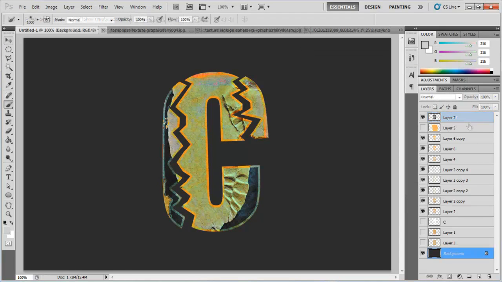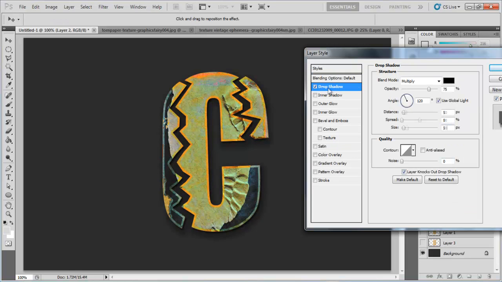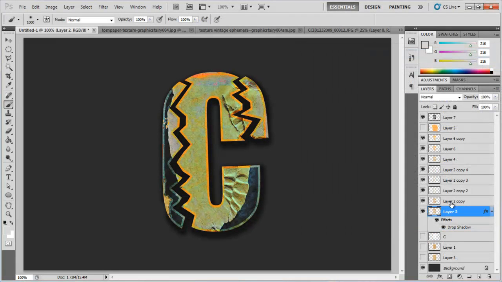Now go to the base layer of your text effect. Open up the layer style options and click on the Drop Shadow tab. Over here, set the opacity to 50%, angle to 120 degrees, distance to 10 pixels, spread to 50%, and size to 20 pixels. And that's it for your grunge text effect.